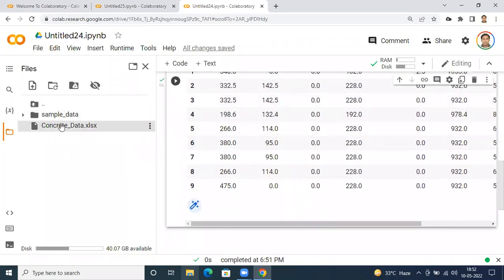So one file I'm able to upload, but it gives me a warning. When the runtime is recycled, your data will be gone. So next time I open it, it is not guaranteed the data will be available there. So what should I do? Instead of that, I should save my data in my G drive. That is better.